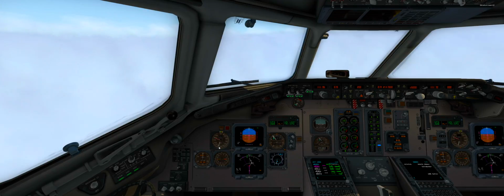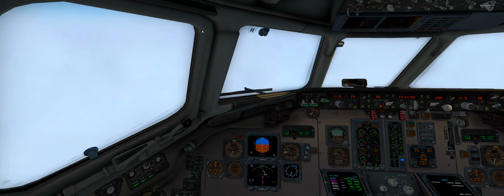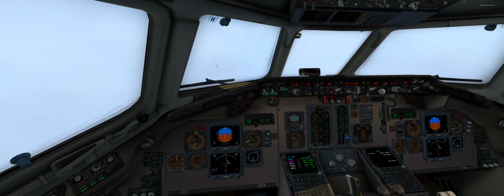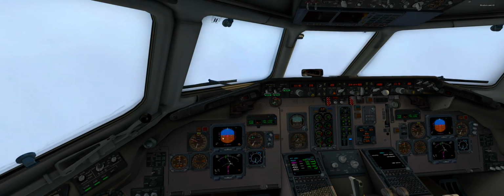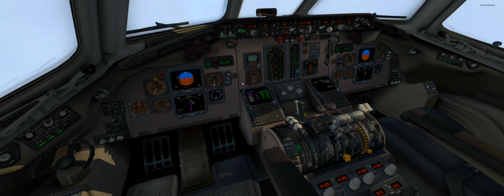And we are maintaining around 220, 250 knots. We're still within the speed limitations here, so that's absolutely no problem whatsoever. Now, my job here is going to be to make sure the flight director does what I want it to do, and keep a sharp eye on the airplane so it doesn't do anything stupid.